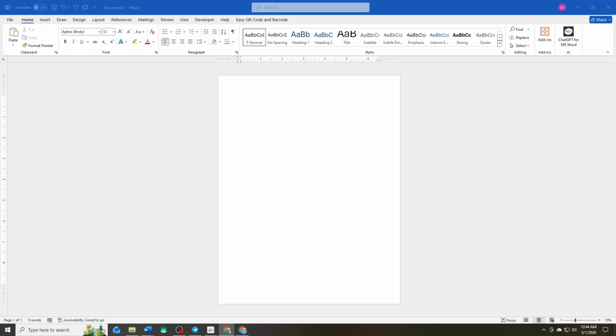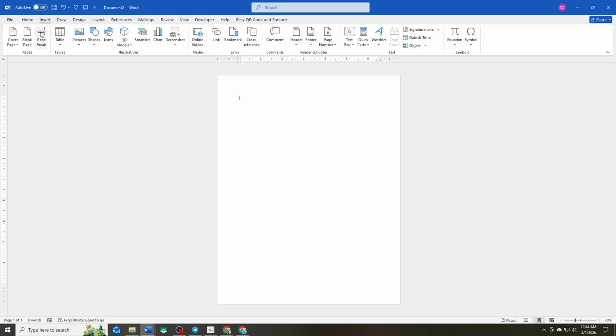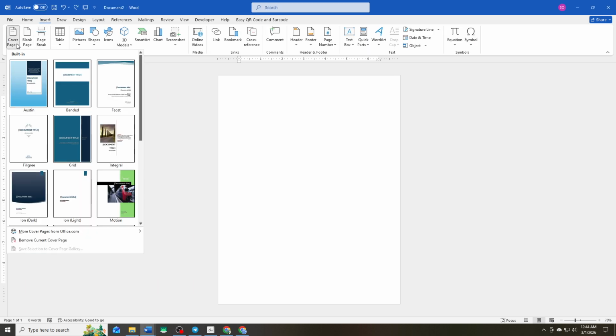Start by opening Microsoft Word and creating a new blank document. Beginning with a clean page gives you full control over the layout and design of your cover. Once the document is open, go to the Insert tab on the ribbon. Here you'll find the Cover Page option in the Pages group.